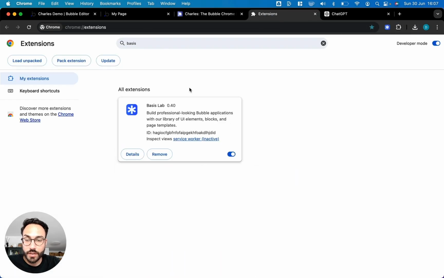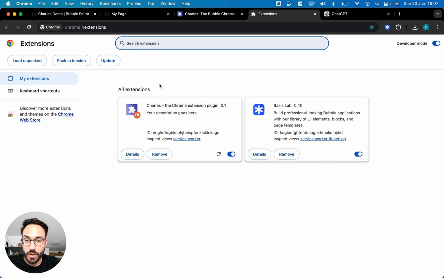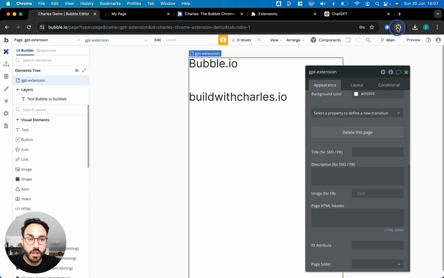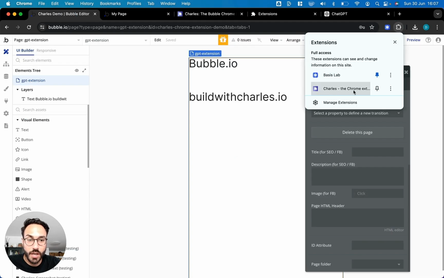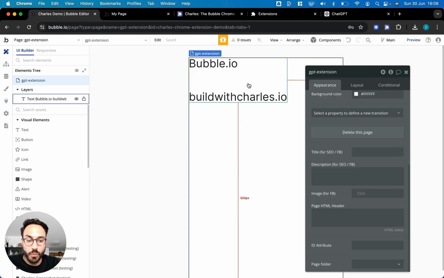However, this will add a new Chrome extension here. So let's refresh. Okay, so here it is. So this will give us a new Chrome extension here. Let's simply pin this to the top, and whenever we click here, this will load our Bubble app as a Chrome extension. Okay, so this works. We see the same thing here as here. So we are clearly rendering our Bubble application here. So that's step one. That works.